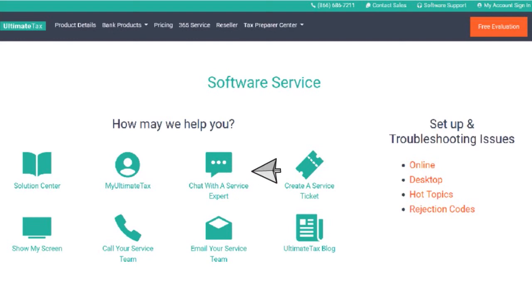You can chat with the service expert. This is really good. And sometimes we have seen people who created a service ticket. Creating a service ticket, we have found, based on our experience, is a lot faster. So you get help faster. You can even call them also. If you want remote help, you want a customer service rep to see your screen, to see what kind of problem you're having, you can use Show My Screen. This is a functionality that you click on, and you can also email the team.